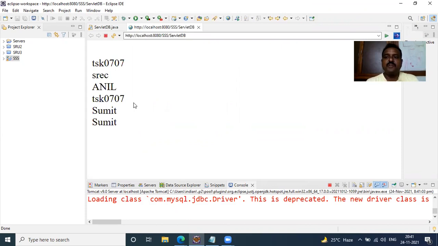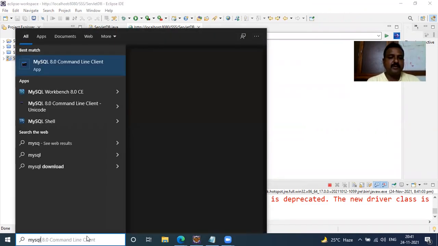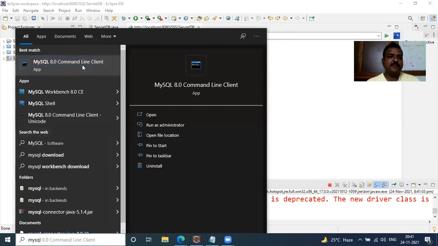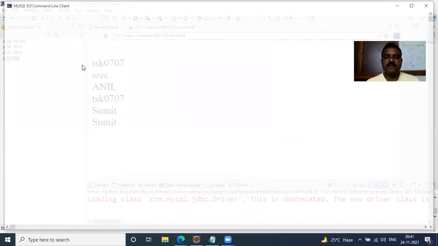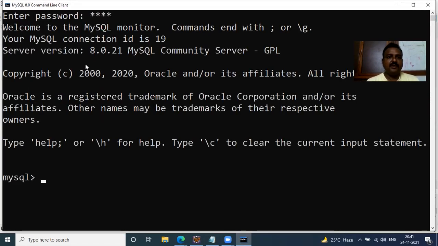Okay, for our confirmation, I'll go to your MySQL database. I go to the database called SRU, where I find the login table, and we are going to see the values in the table. So I go to MySQL. I open my MySQL client. Yeah, I have opened that one. I gave the password.